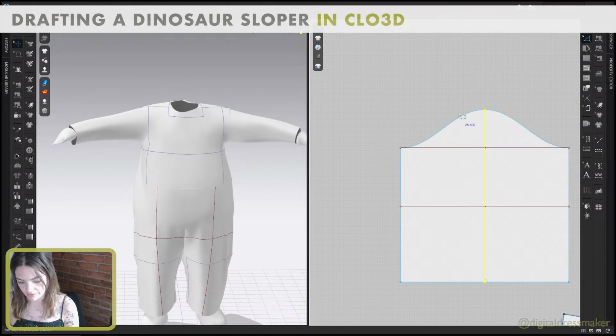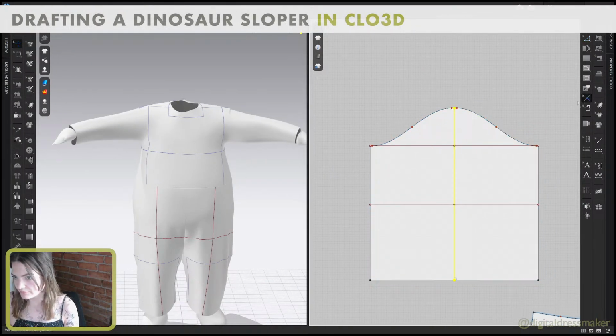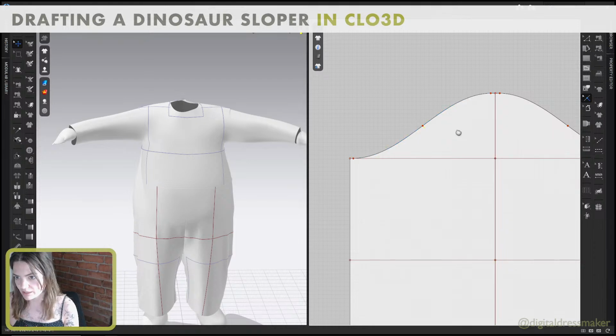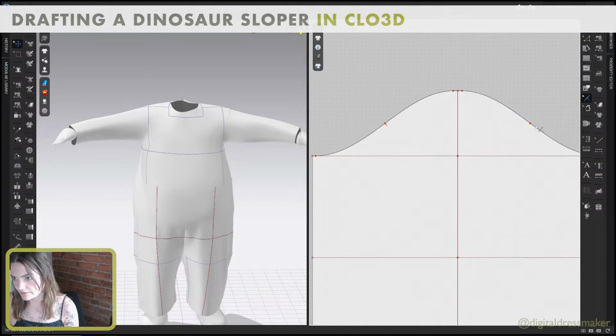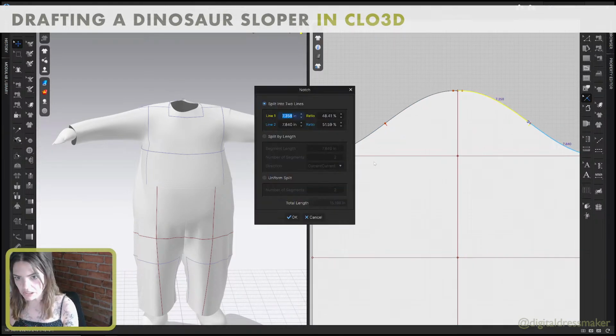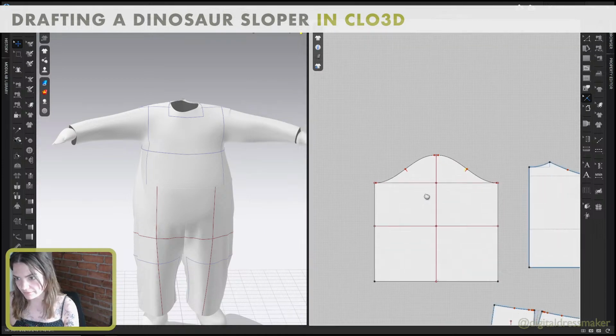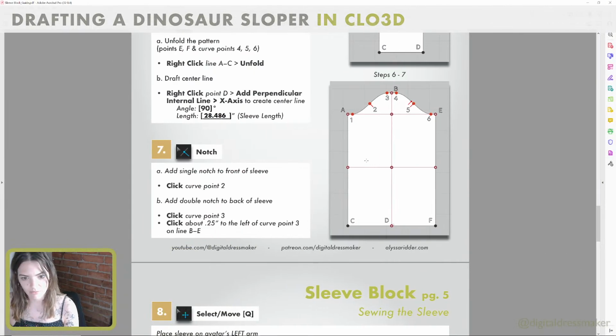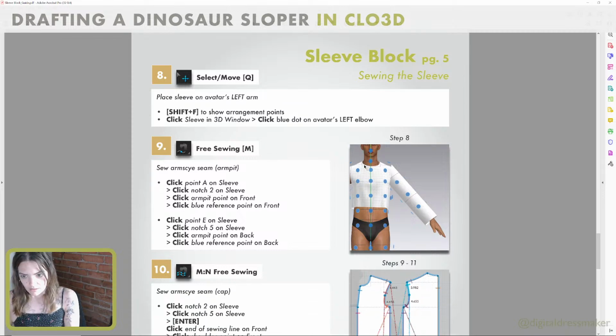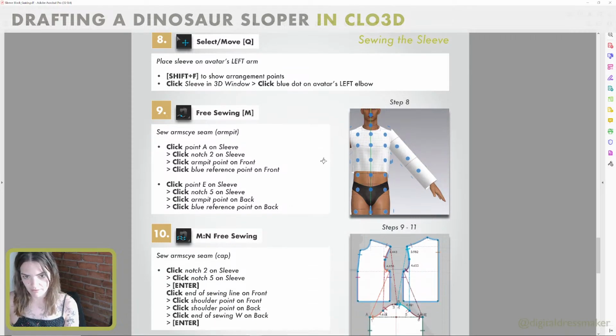Okay, so this is going to be the front. So I'm just going to add a notch here, and that's going to give me an indication of how to sew this. And I'm going to do the other one just like, I guess right there. I don't know. So 2 notches in the back, 1 notch in the front. And now we're going to sew it. Let's see how it'll wrap around his arms.